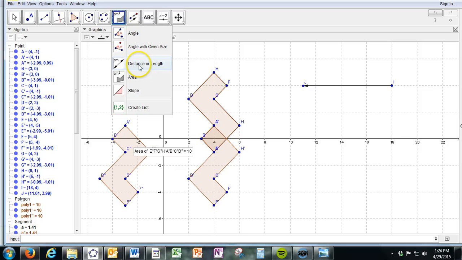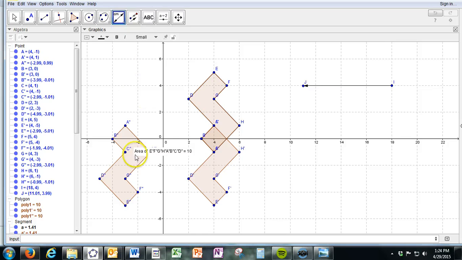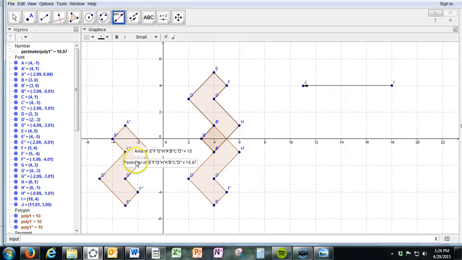I thought you could find perimeter. Maybe not. Distance or length. Actually, yes. If you use your distance or length tool and click in your polygon, it'll give you the perimeter of the polygon as well. So, polygon tool, pretty handy. Reflecting and transforming, also a very nice feature in GeoGebra.